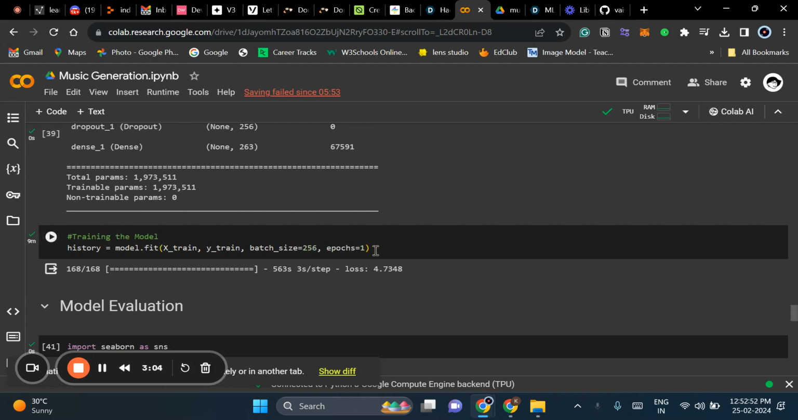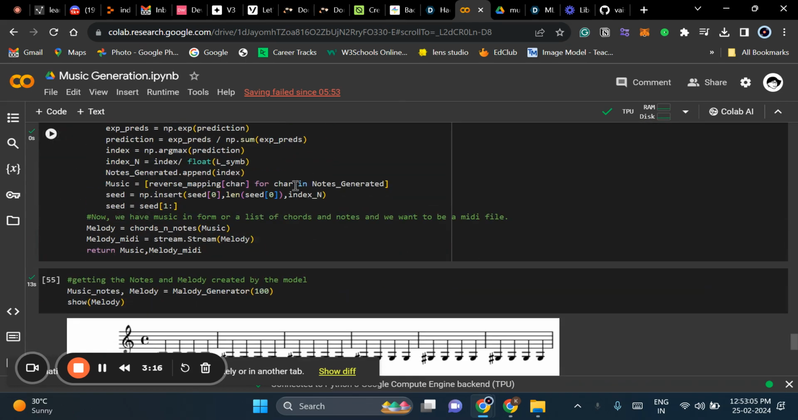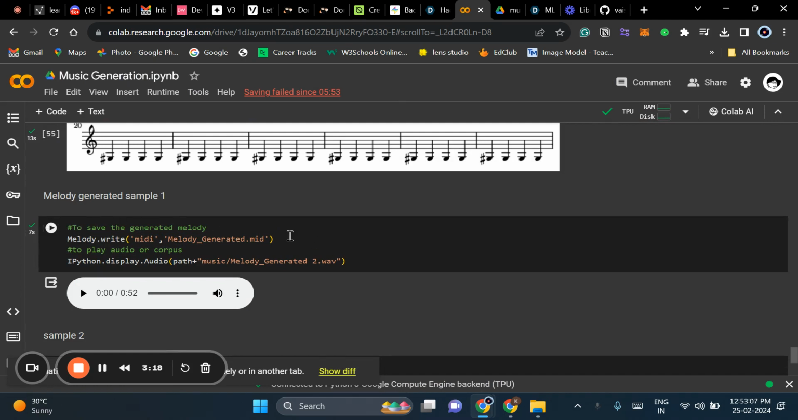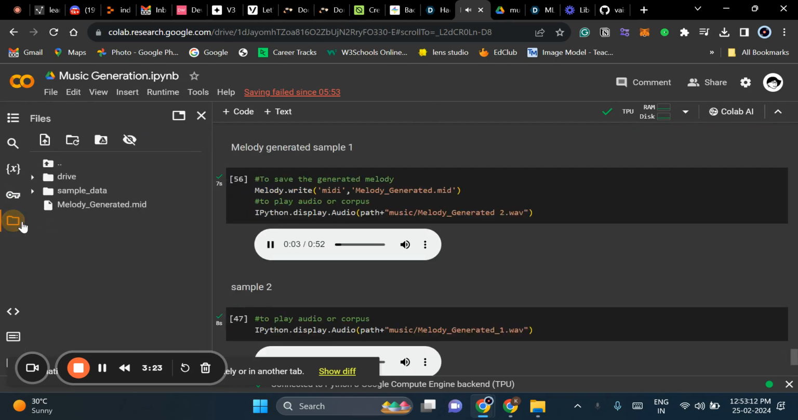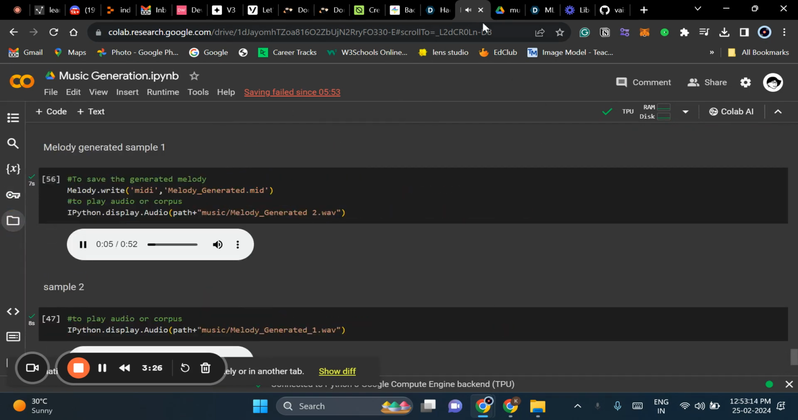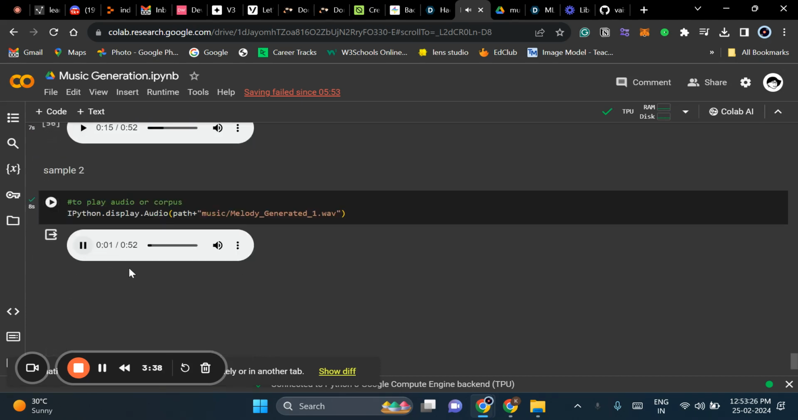I have right now just added one epoch, but while I was training, in actual I added almost 100 epochs. It took a lot of time, and then I have pre-processed everything and then generated this file. It was generated here that I have uploaded in this part, and then I'm displaying it here. And this is the second one that I have generated.